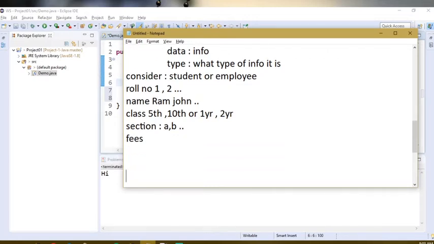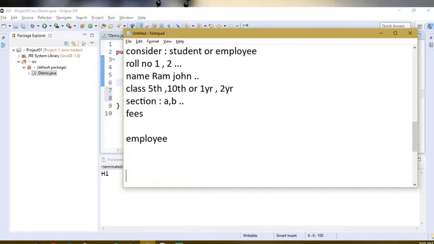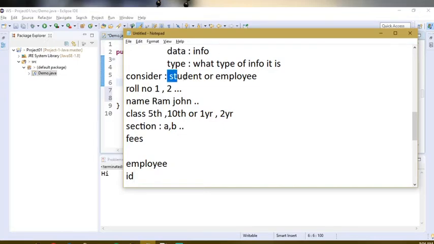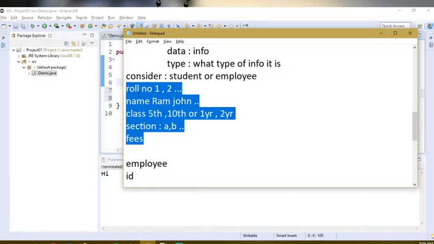Okay, and if you are taking an employee as an example, then for an employee, ID we have to store, and name of the employee, and department of the employee, in which department he is working, and salary of the employee. When you are working, you need to get the salary, right? So these are the basic information that we have to collect if we are working with employee data. And if you are working with the student data, you can consider these are the required minimum data.